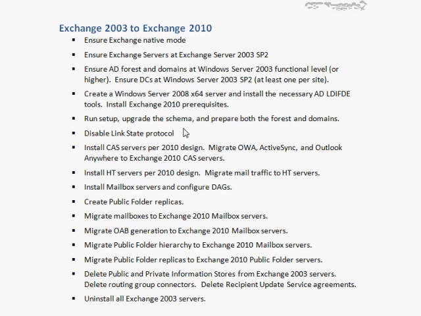The next thing you want to do is install those client access servers per your 2010 site design. Go ahead and migrate Outlook Web App, ActiveSync, and Outlook Anywhere to your Exchange 2010 client access servers. This may involve a little bit of downtime, but if you do a parallel instance, you should probably be able to migrate that information over with relatively little downtime to your users.